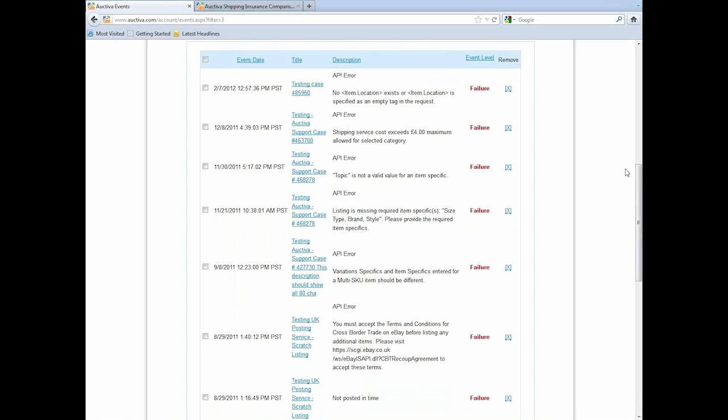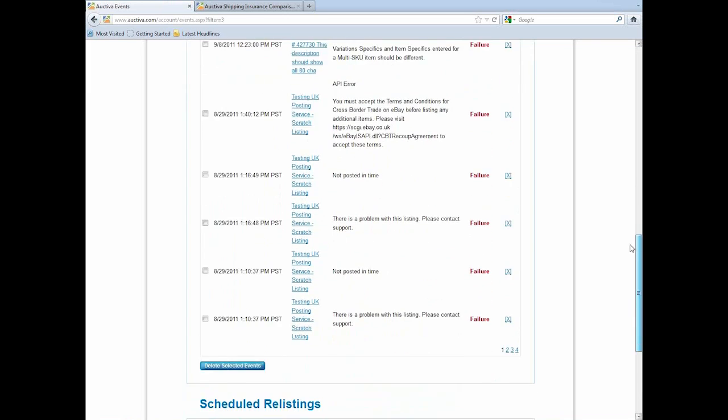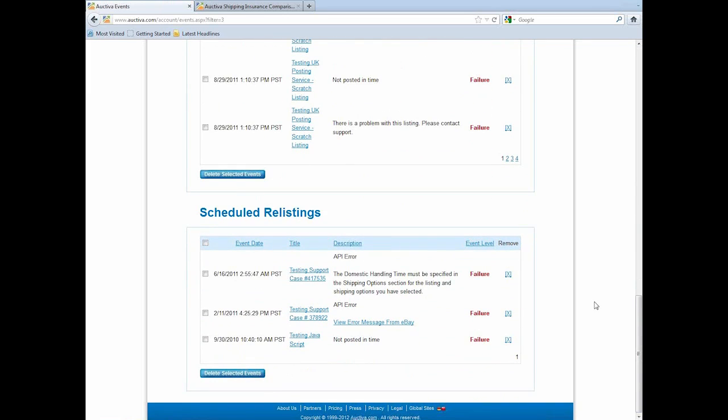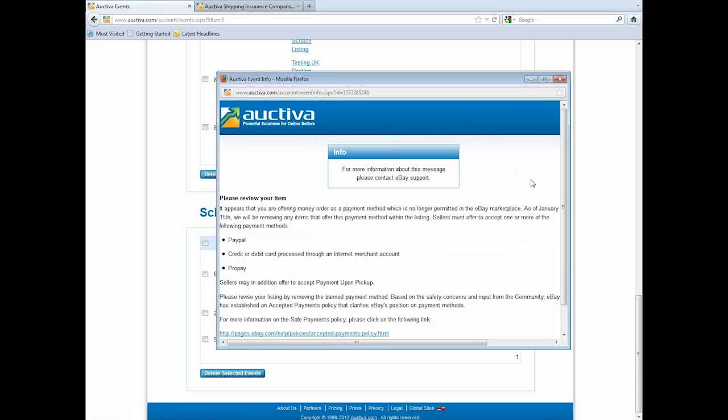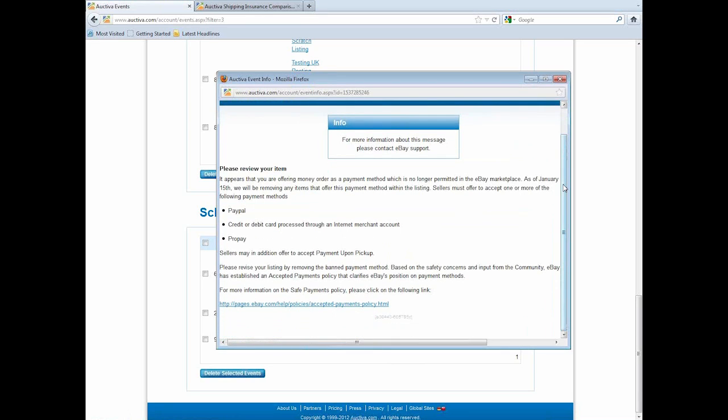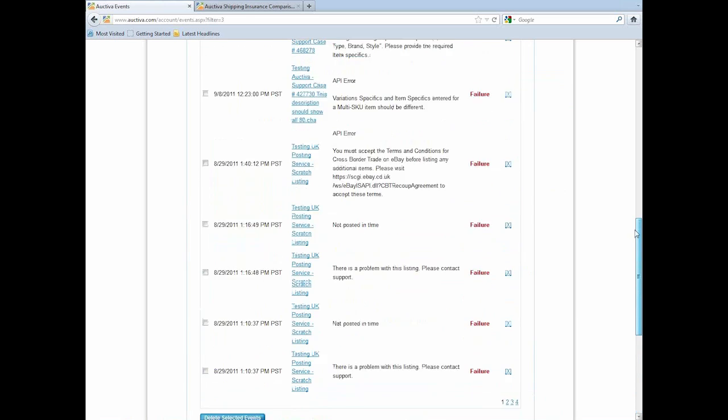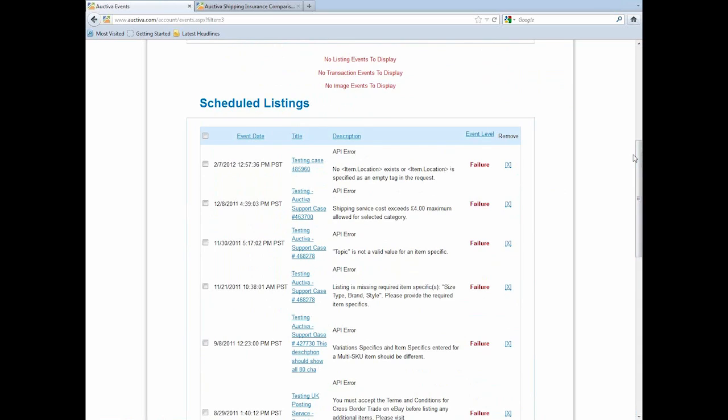But in the event the error message is one of the longer ones they sometimes generate, you'll find this View Error Message from eBay link right here. And if you click that link, you'll be able to see the entirety of the error message that eBay's system returns. The good news about these error messages, even though it means an item failed to post, is they will typically tell you exactly why the item failed to post and at least suggest what needs to be done differently to get that item posted to eBay successfully.